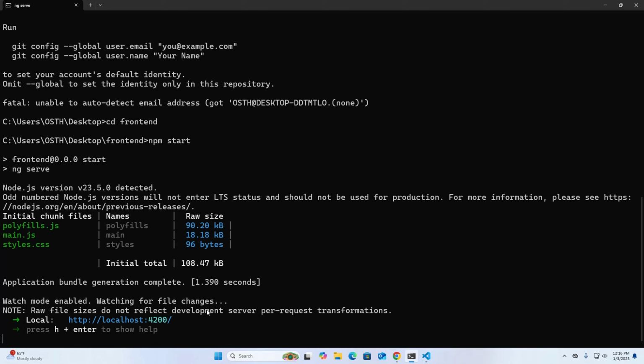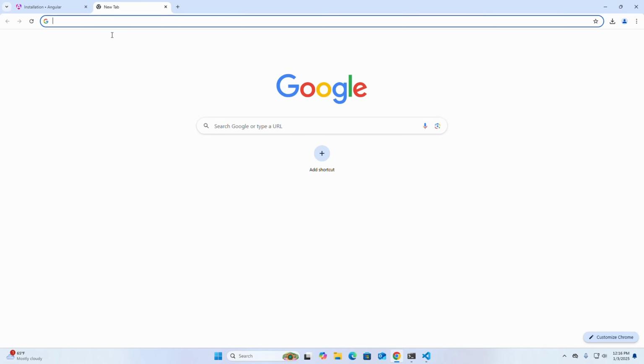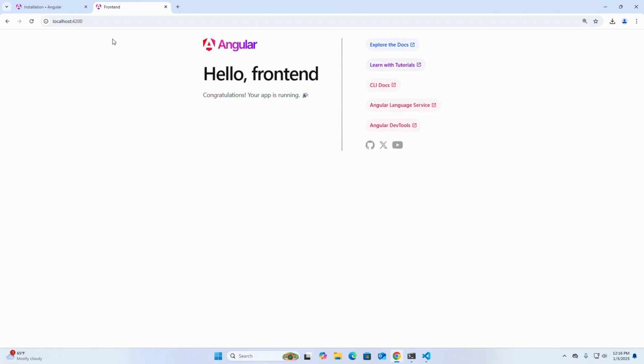Okay. Now copy this URL and go back to the web browser and access the project using this URL within the port 4200. That's it.